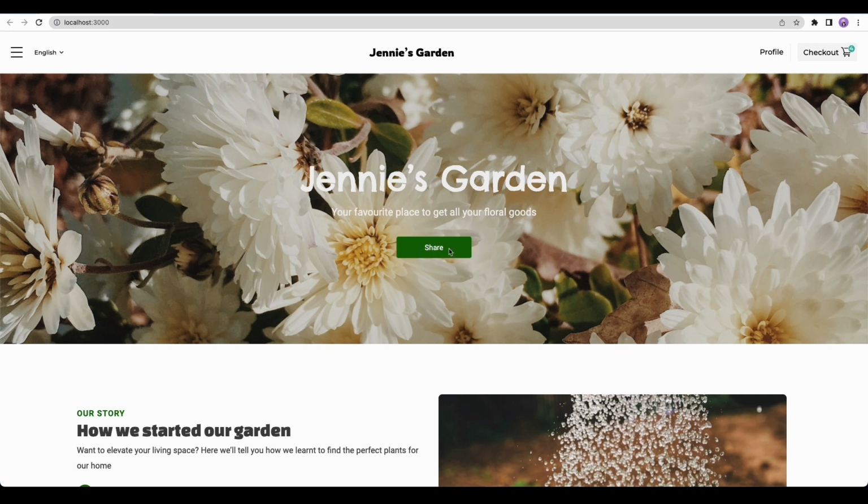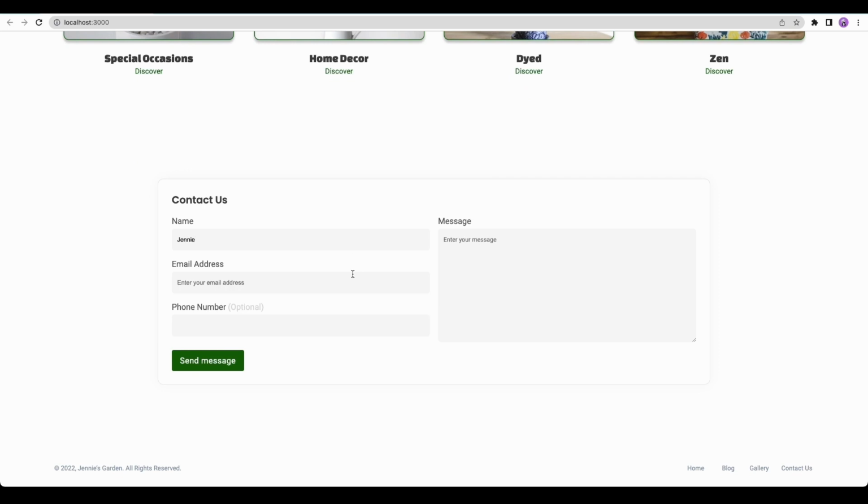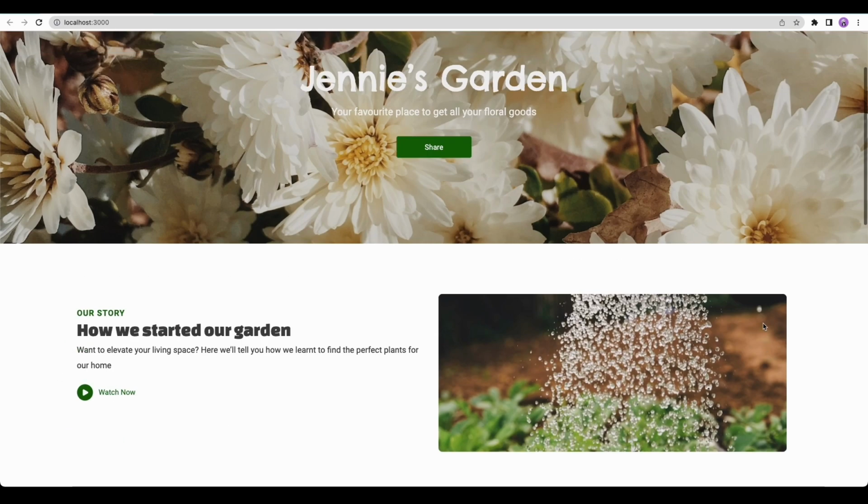That's how you can accelerate your design and development with the Locofy UI kit. We look forward to seeing what you build and launch faster using Locofy.